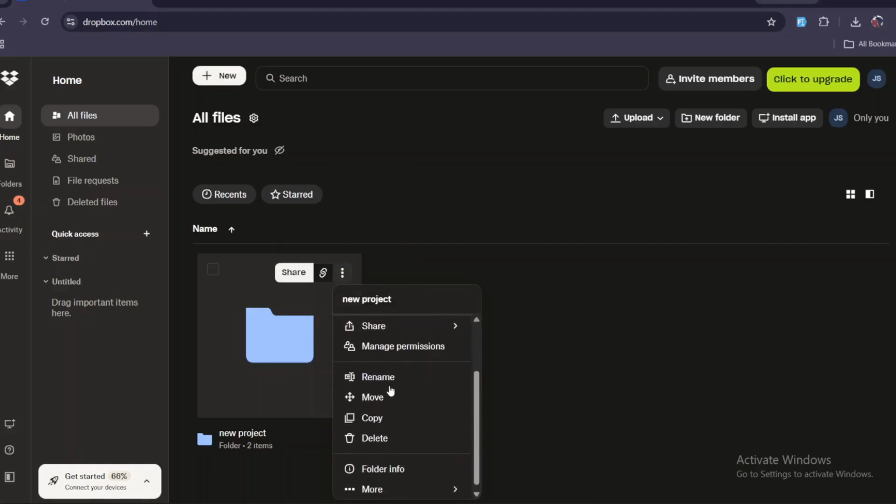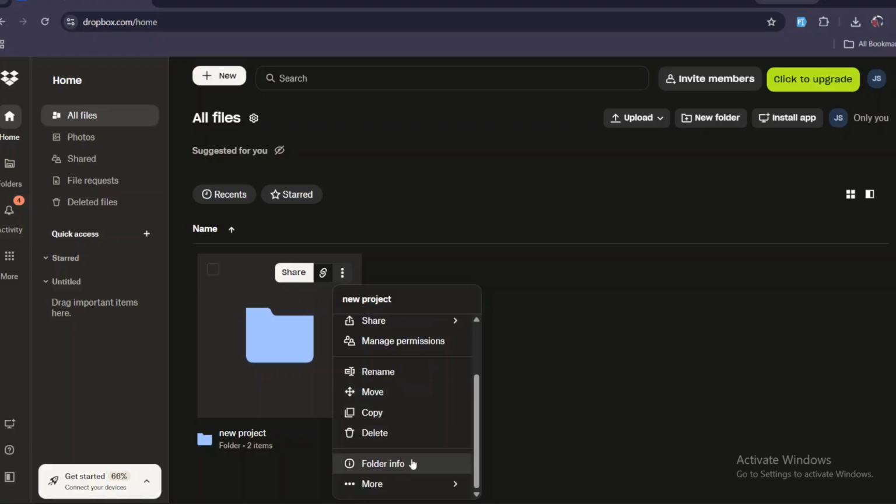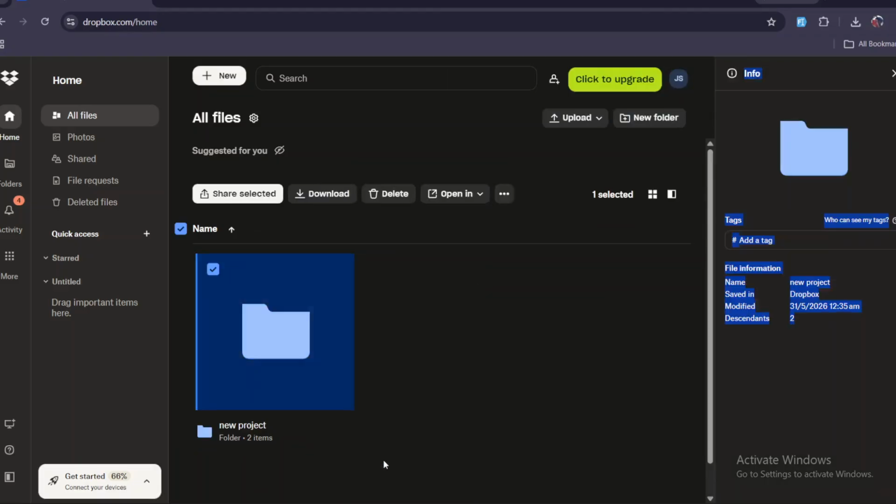Look at the top of the page, right near the folder name. You should see a tab or a panel labeled Activity. It might say Activity with a little clock icon next to it. Click on that. This is your command center for everything that has happened in this folder.